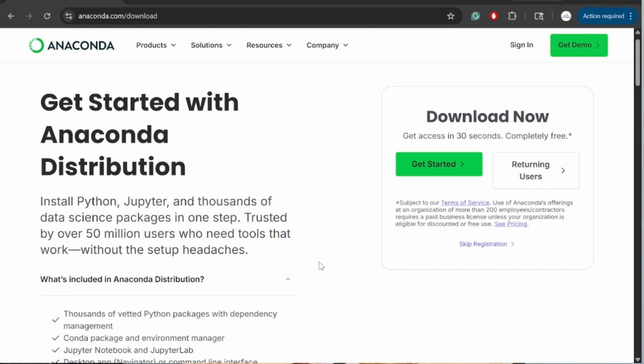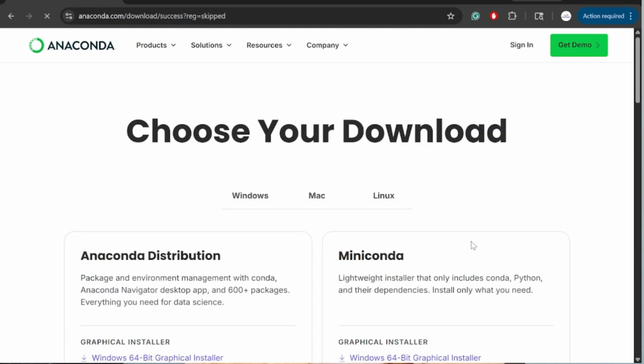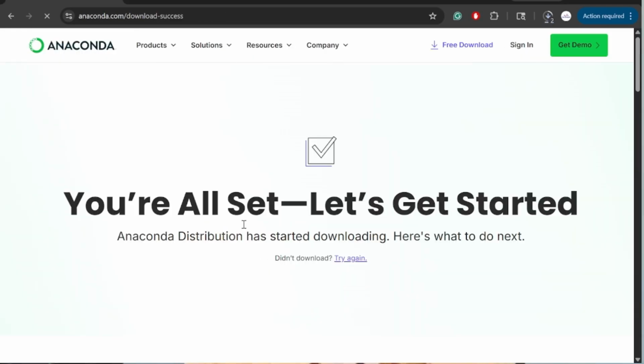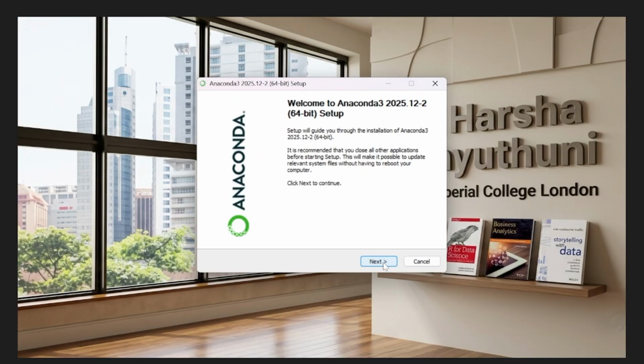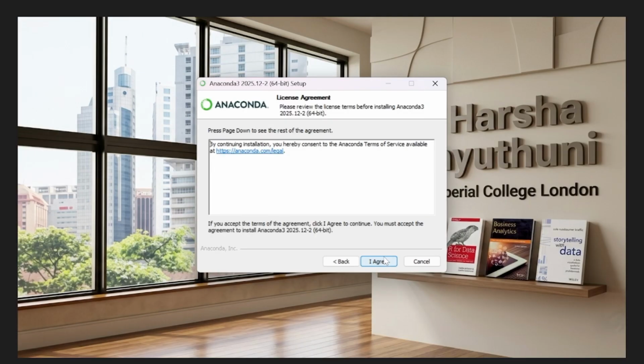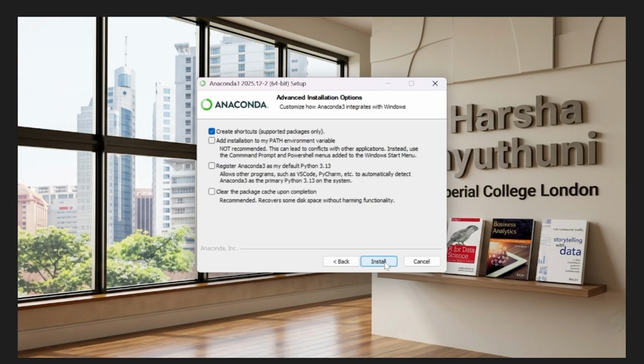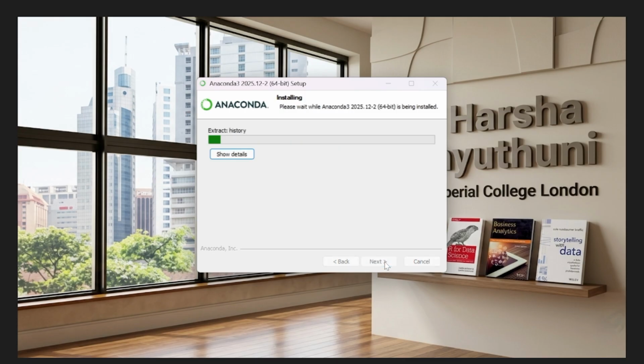I'm going to open the Anaconda download page and install the latest version available for my operating system. The link for Anaconda will be in the description of the video. On the Anaconda website, I will download the individual edition, which is the most common choice for learners and beginners. After the download completes, I will run the installer and follow the default setup options. For this beginner setup, the default options are usually fine.